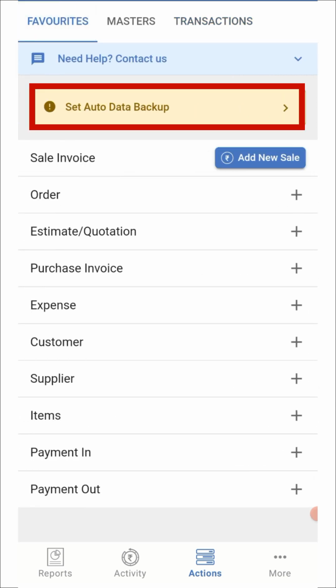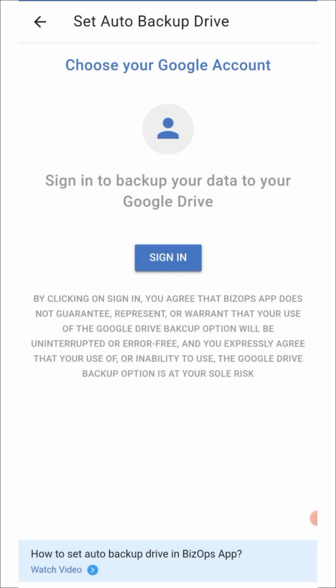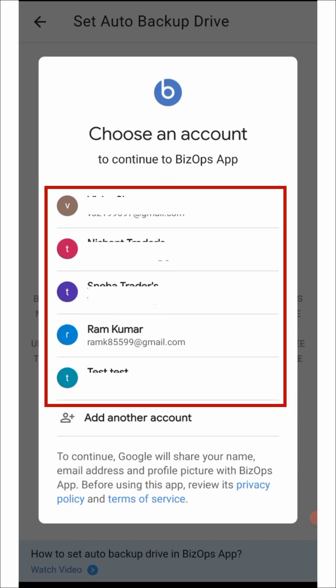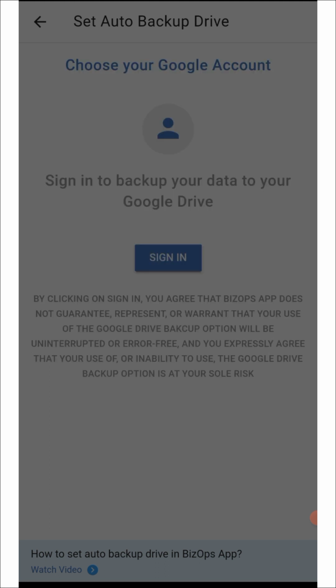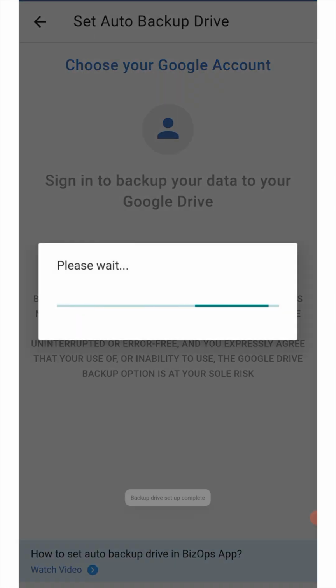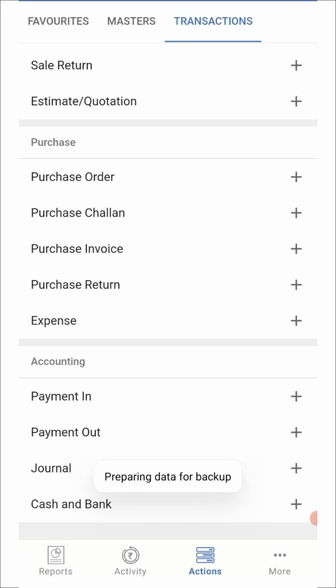From here, for setup drive, click on set auto data backup. Here, click on the sign in button. Here you can see all the email IDs logged in on your mobile. You can select the email ID in which you want to restore your data. For now, I am selecting Ram Kumar from here. See, backup drive setup is complete. Now your drive is set up. Now your data will be safe and secure. You don't have to worry about your data. Now I am clicking on the back button to go out.